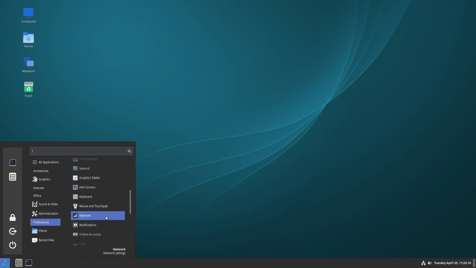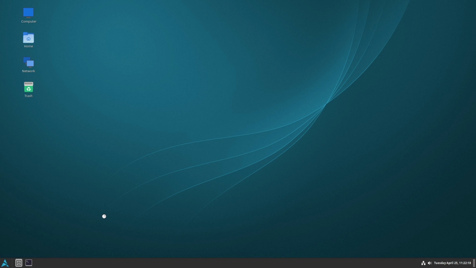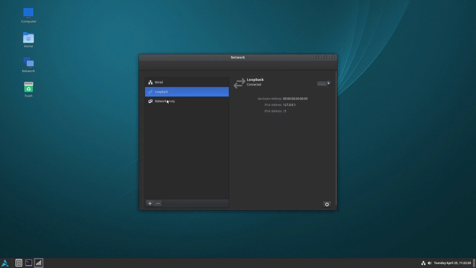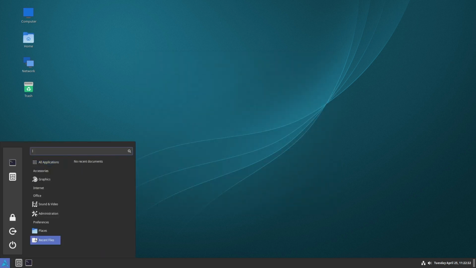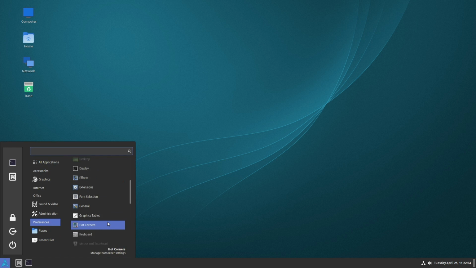This is the network settings, the notification settings. So this is the network setting. The loopback adapter is there. You can see it here. The standard loopback address is 127.0.0.1, and the network proxy settings, wired settings. Now we will go ahead.